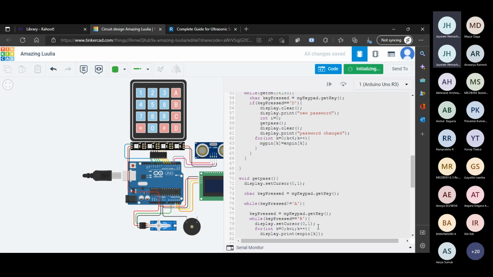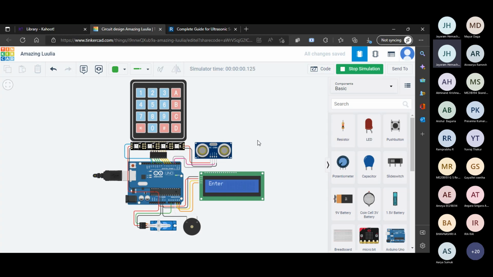Once I simulate and see. Yeah, it's asking for this one. One, two, three. The center. It's showing correct password. Then if we press B, it is asking for a new password. So we press 5. The problem.